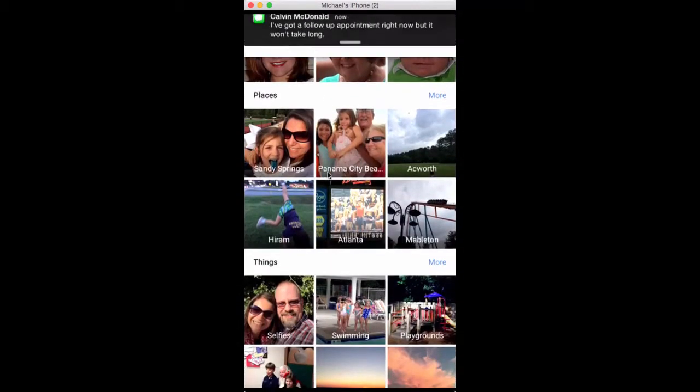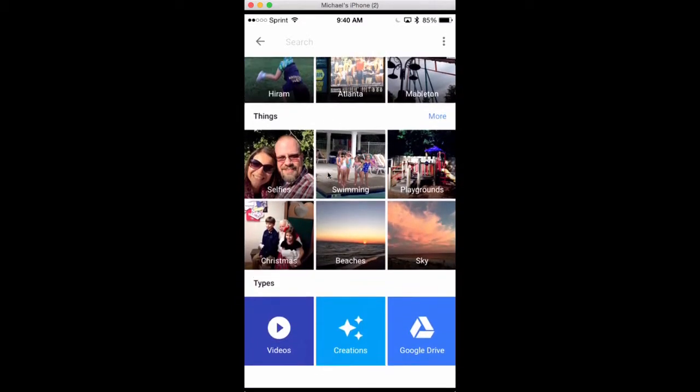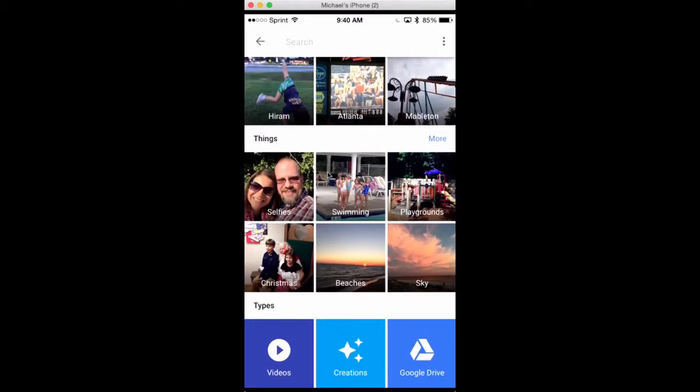It also does it by places. So it takes any places, any things, and notice it has selfies. This is the cool thing.